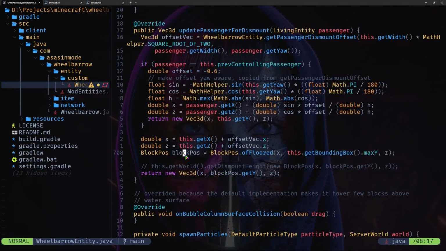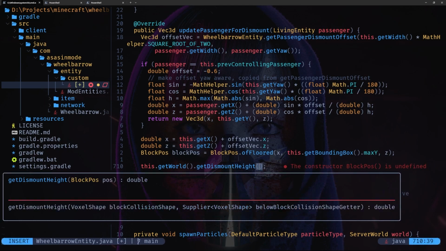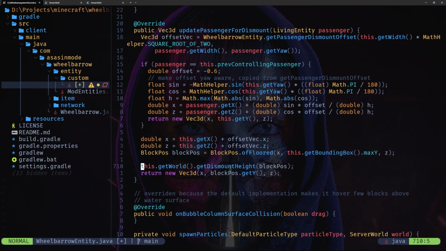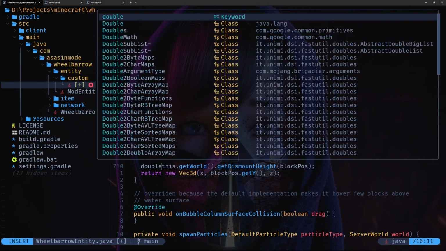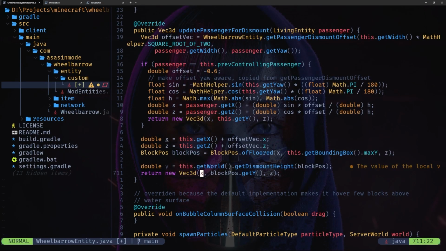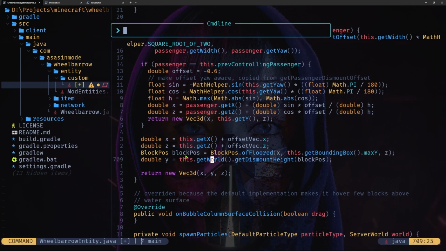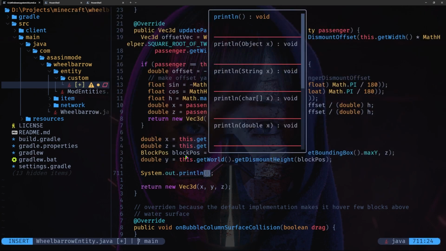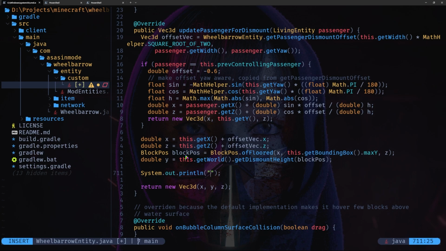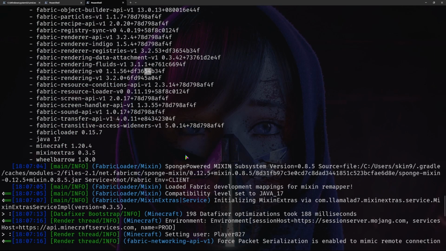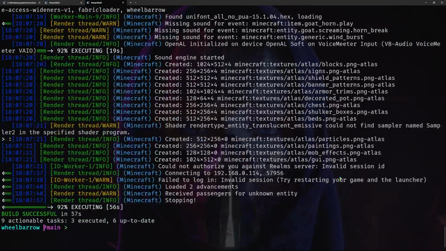Okay, but let's see. I have the block position. Maybe just doing that, get this mount height for the block position. And when does it return double? So double y equals that, and let's do that here. Let's also print it out, this mount height. Let's see what that looks like.